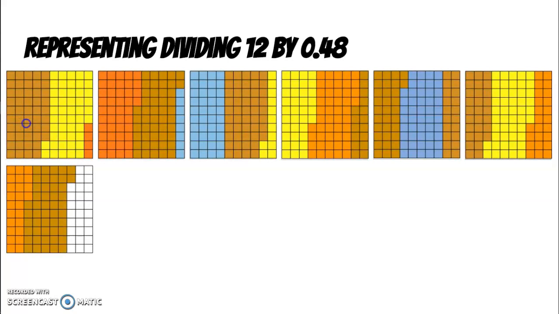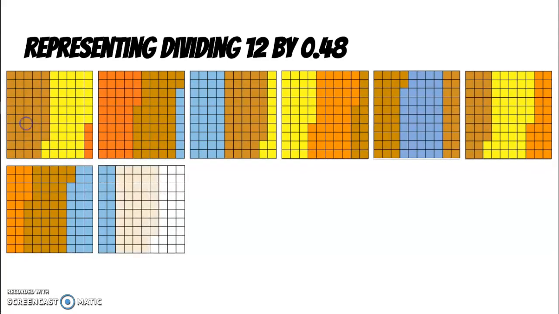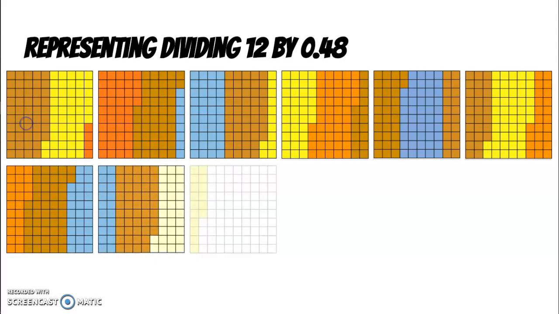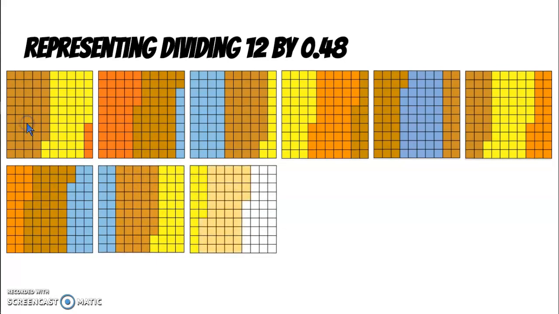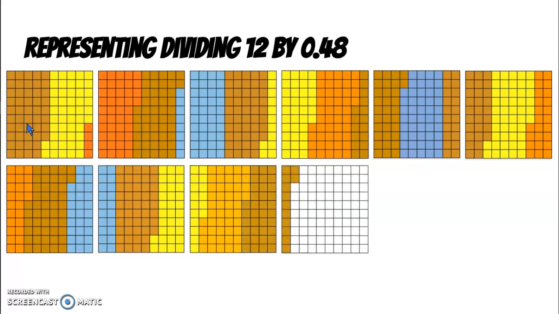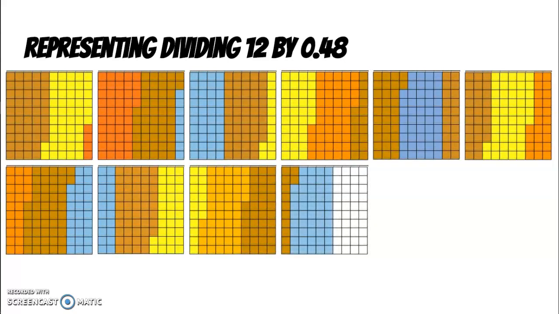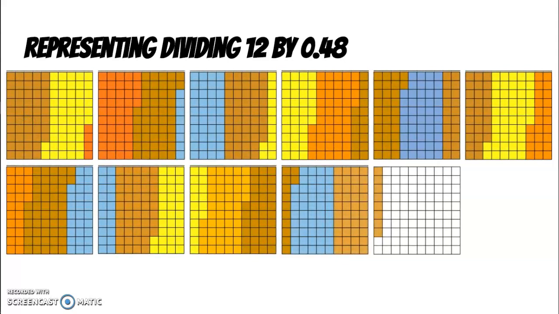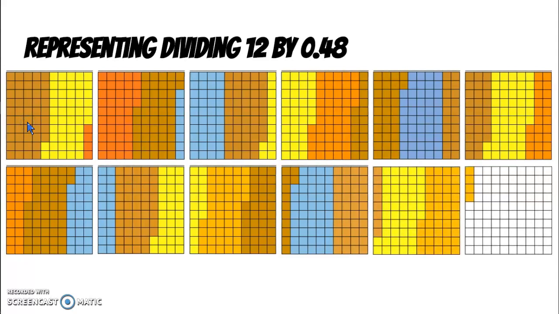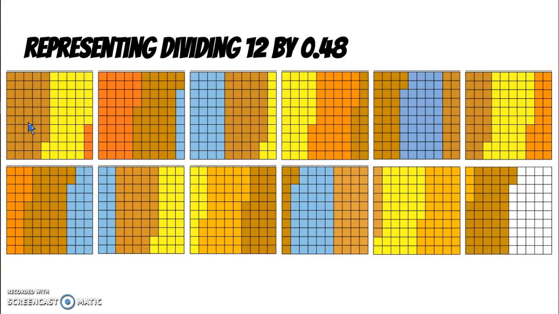There's another 48 hundredth, and another, continuing on. And you can see if I shade in the last part here, then it'll be 48 hundredth, and I will have all 12 cookies accounted for.